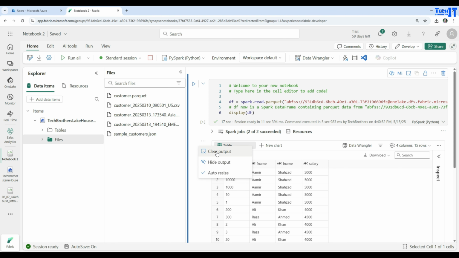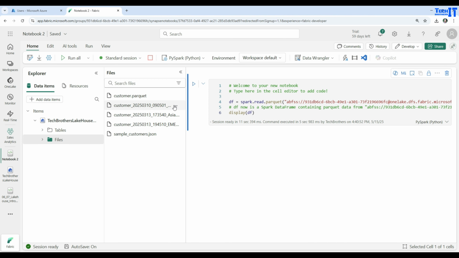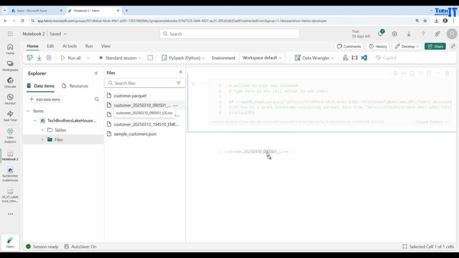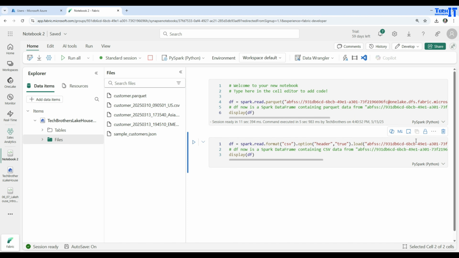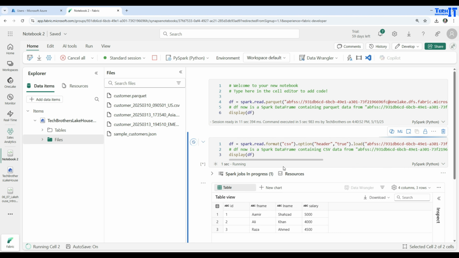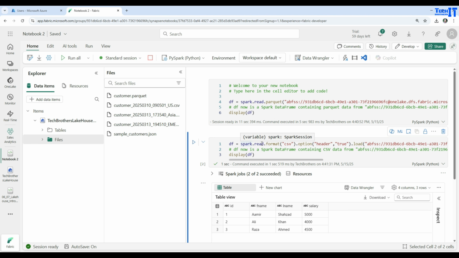Let's say I want to clear the output. Now if I want to read this file, I can drag this file here as well, and then it will read that file. So we can execute this cell, and it's going to read our CSV file. It automatically figured it out. This is my CSV file.